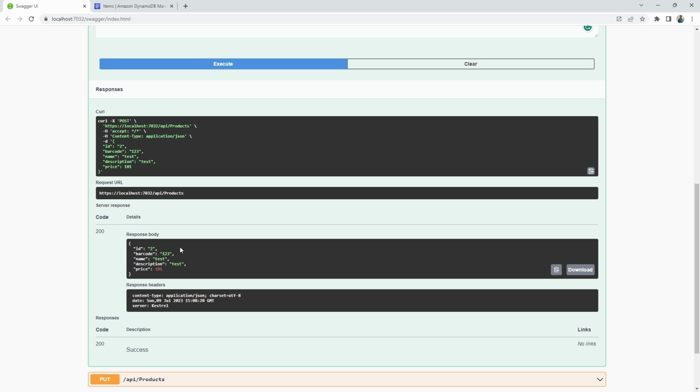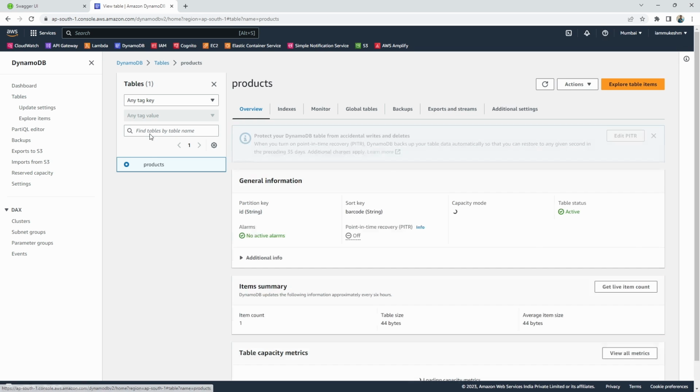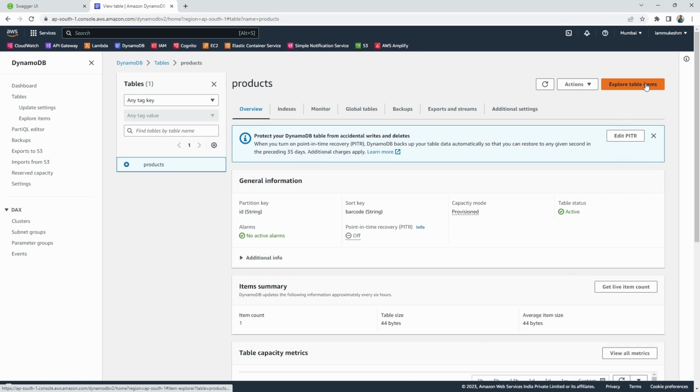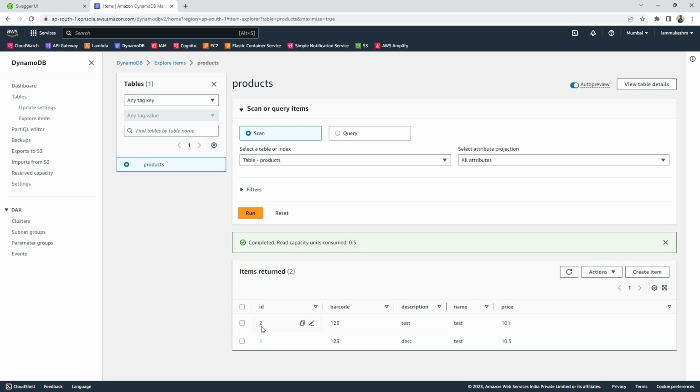So let's head over to the DynamoDB table and verify that this product has been added. Let me switch to the tables. So here are the tables. Let me open up products, explore table items and hit refresh. As you can see, this is our new product, that is 2, 123, test, and 101 is the price.